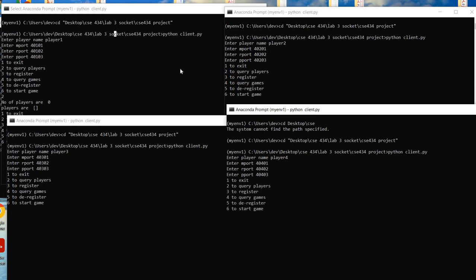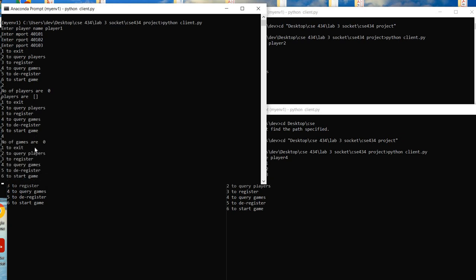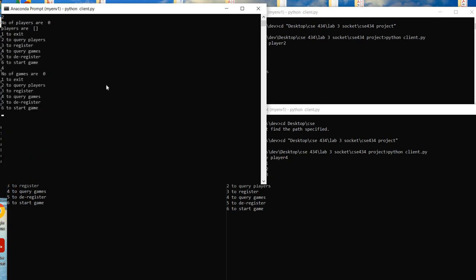Okay, so as we can see on host A, we first tried to query the number of players from the server and it says number of players are 0. Let's also query the number of games. For that we need to press 4 and it says number of games are 0 because we have not started anything. For that, first we need to register host A, that is player 1, with the server, and to do that we simply type number 3.